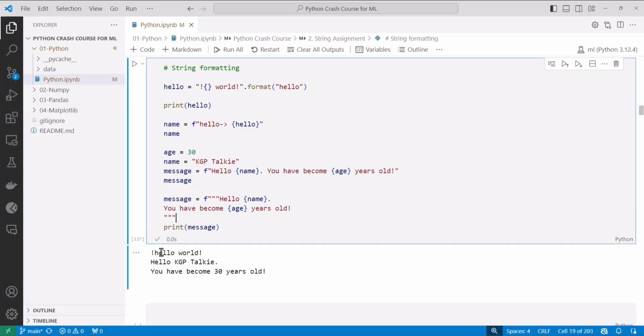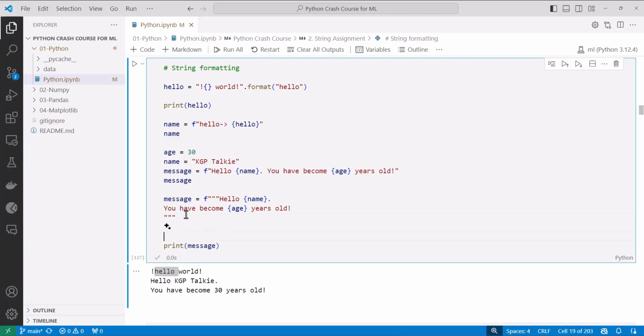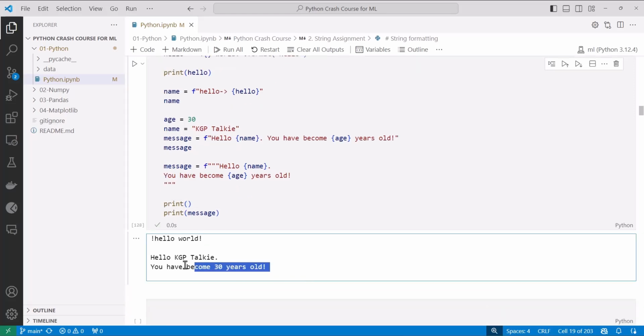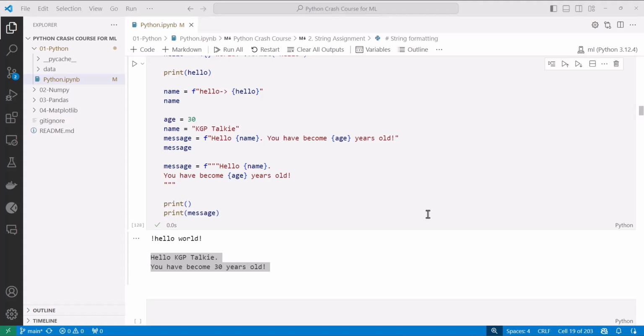All right, and if you want to put extra space here, you can just use an empty print. Now you will have a very nice place to print your message: hello KJP Talkie, you have become 30 years old. All right, so this is all about this lesson.